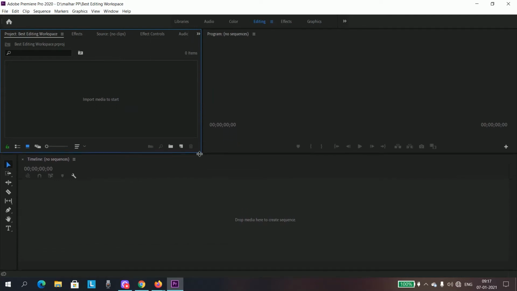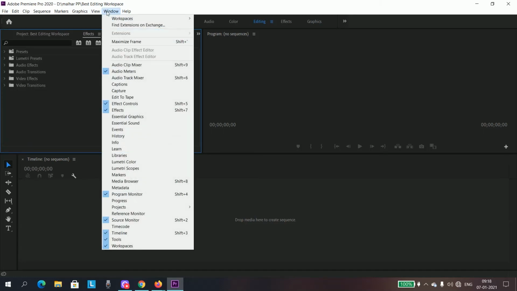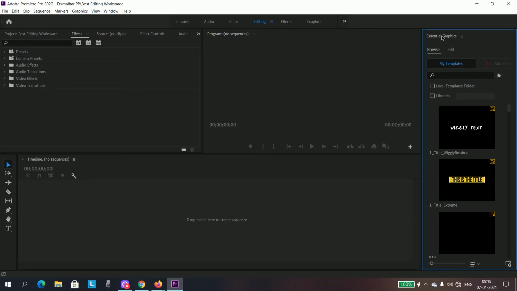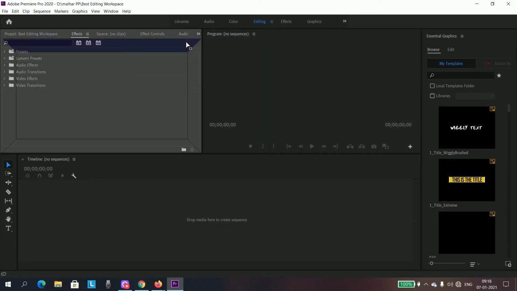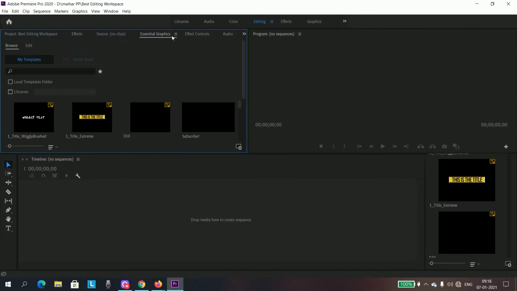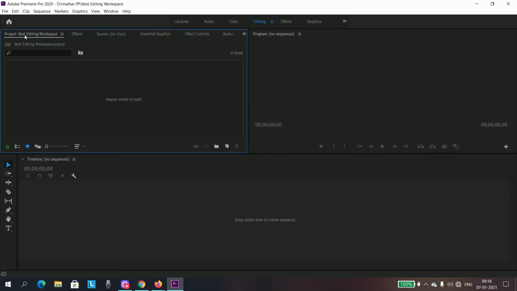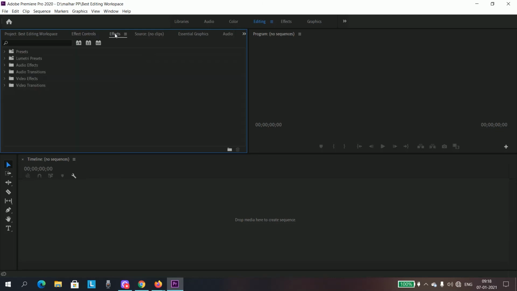But there is one thing missing, which is essential graphics. So what you need to do is click on the Window button and look for essential graphics and just click on it. And you have this essential graphics panel on the right side, so you just need to drag it wherever you want. I will just drag it somewhere around here, and there we go. We have this nice editing workspace. So you can see we got a nice big timeline here.